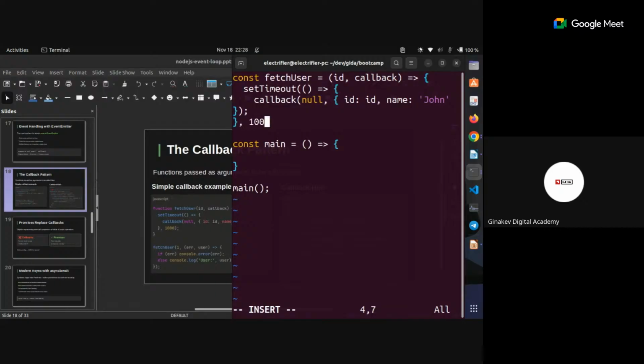Second argument, only for 1 second. Okay. So that's the fetch user function implementation.